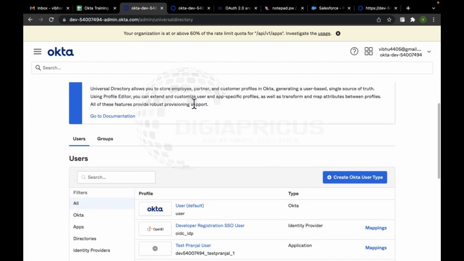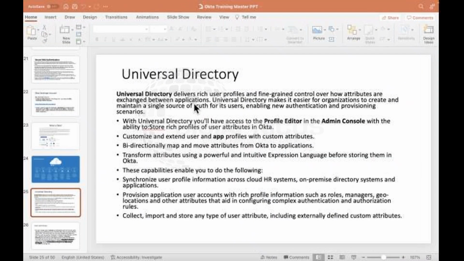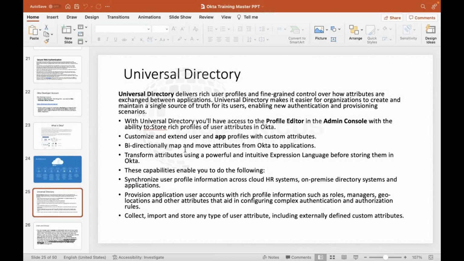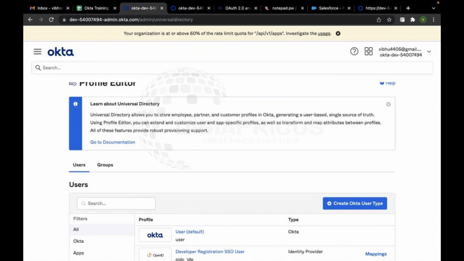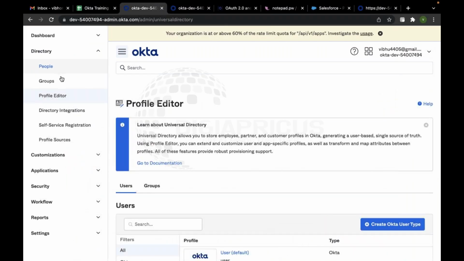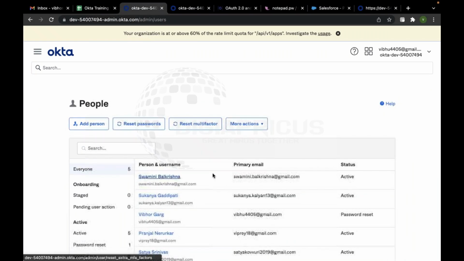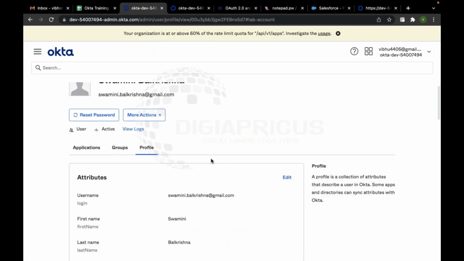You might be interested in mapping, sending or transferring different attributes from one place to another, and this is the place where you can do all of it. We can also customize and extend our user and app profiles. Now, what a user and app profile is, I'll let you know. I just created a user over here, so this is my user profile. When I go in, this is my user profile, right?